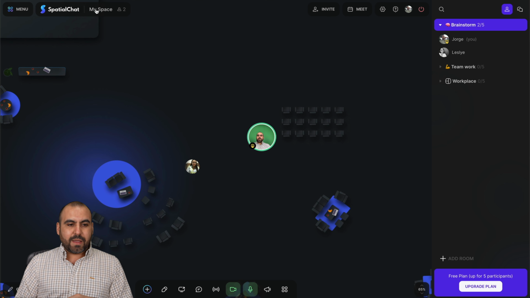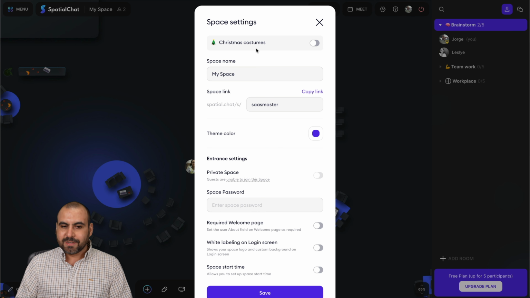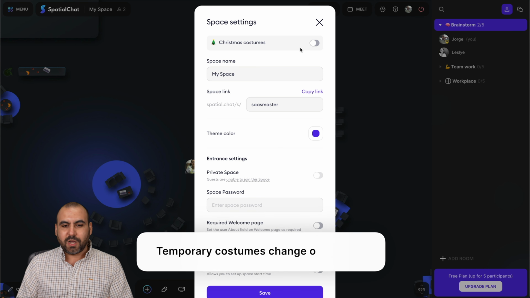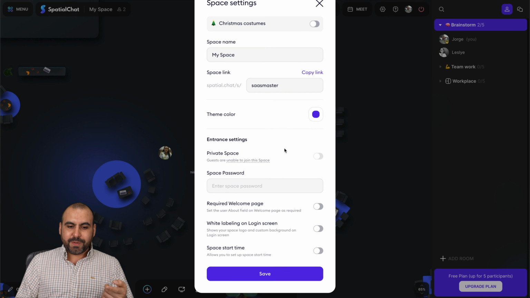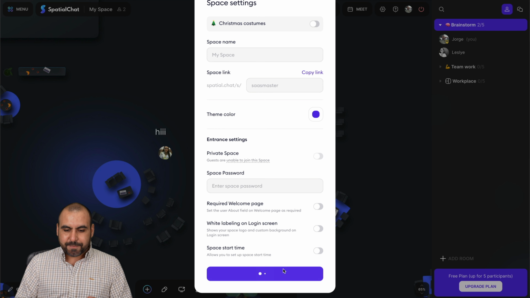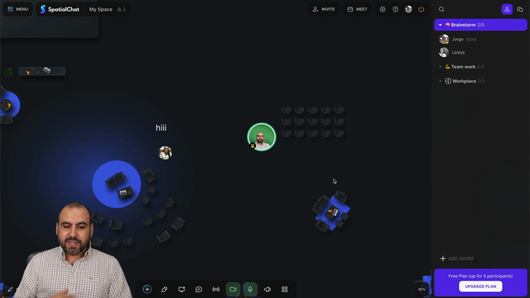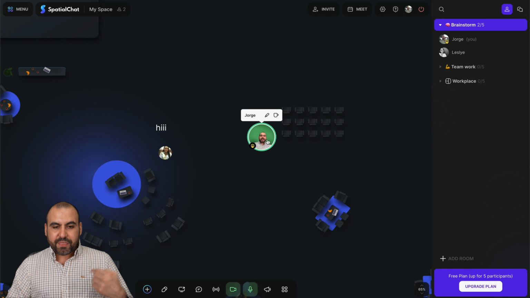The first thing that I would recommend is check out My Space, and this is where you're going to see your space settings. They have some special things like Christmas costumes that you can enable. Name the space, have a special link where you can invite someone really easily. You have the entrance space, make it private if you like, set a password for the space if needed, require a welcome page, white labeling and login screen, and space start time. We can schedule this if we like. We can chat together as she is doing right now, and we can add things in between.